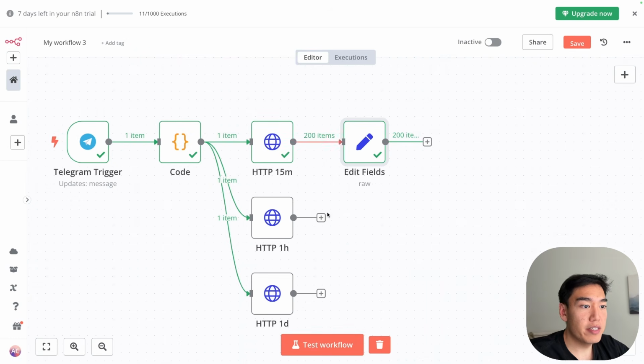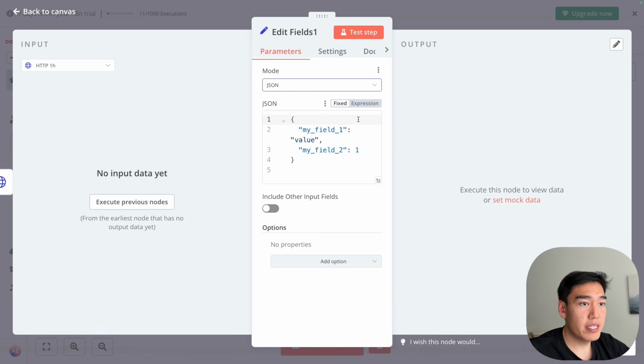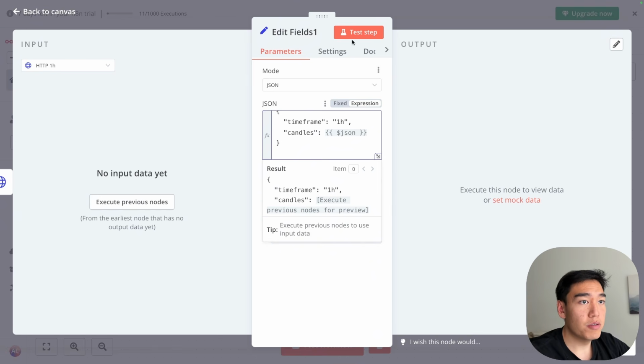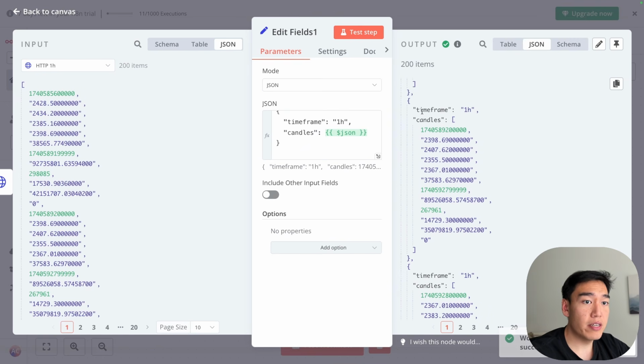Next, let's exit out and do the same exact thing for the 1 hour and 1 day. So for the 1 hour, set this to be JSON once again. We'll set this to be an expression and we just want to add in the 1 hour time frame. We'll do 1 hour, test the step. And we can see that every single candle now has 1 hour attached to it. So we know that these are all 1 hour candles.